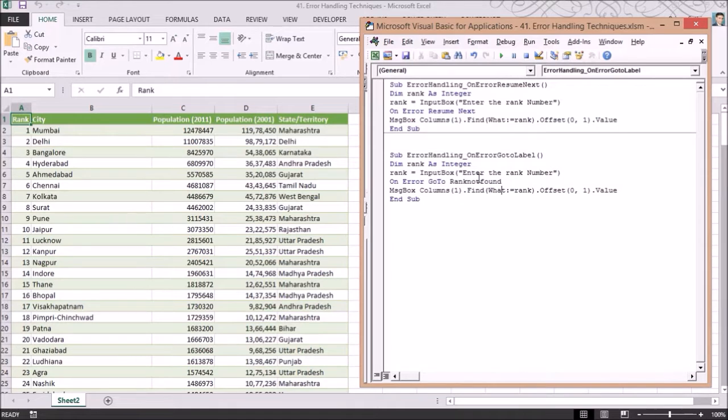So this will be a label, and let me create this label over there, RankNotFound. Over here I'll mention a message box: you have entered an incorrect rank number, or maybe we don't have any city name for this rank number. I would say we don't have a respective city for the mentioned rank number, something like that. And over there I'm mentioning Exit Sub.